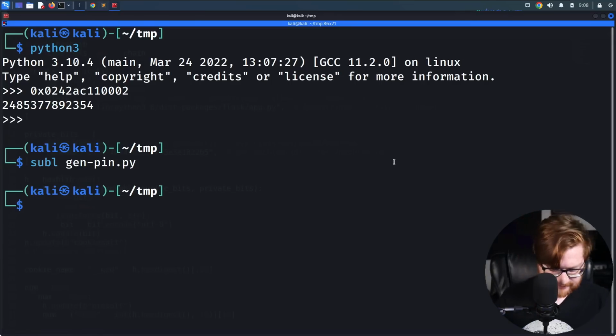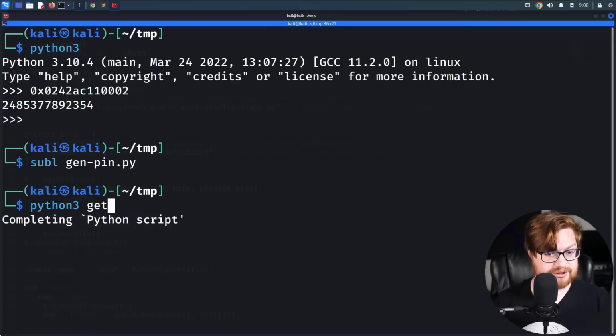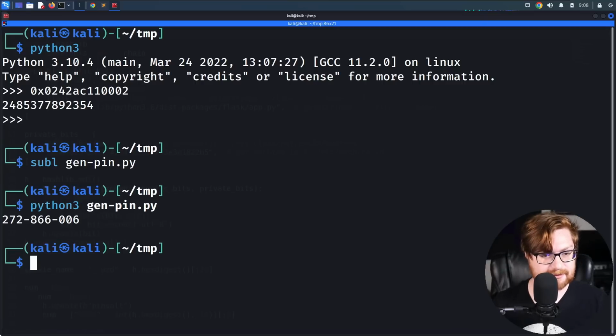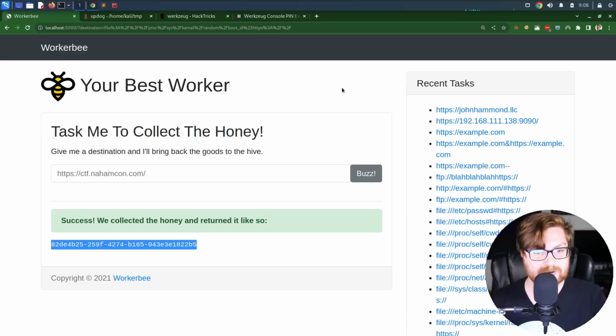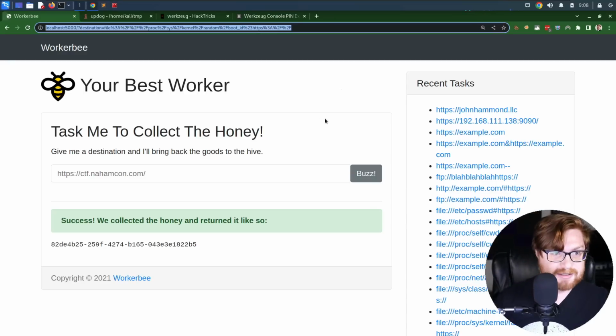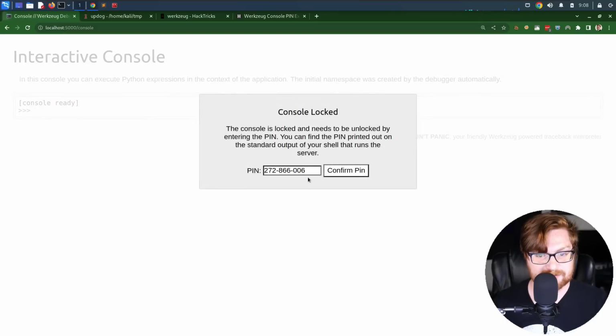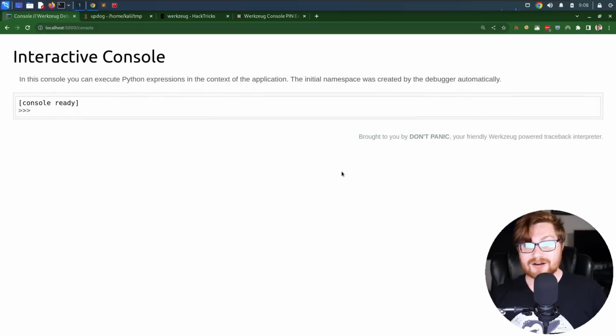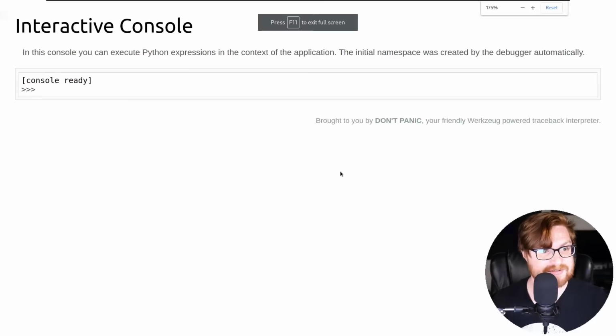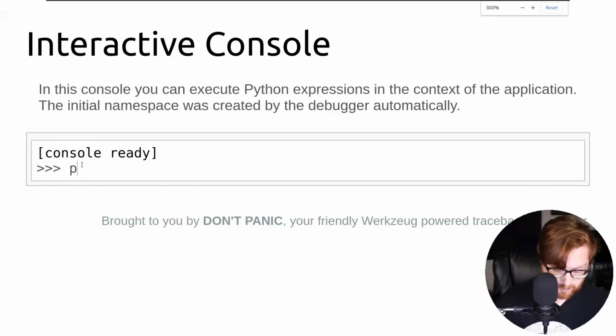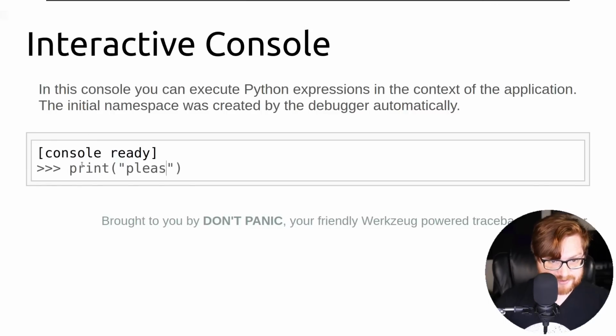Go back to my terminal. We do a python3 gen pin. Ooh. 272.866.006. Heck yeah. So let's go try that in /console and paste in our pin. Nice. Okay, that's awesome. That's super duper cool. So now we're in the interactive console and we can do whatever the heck we want.